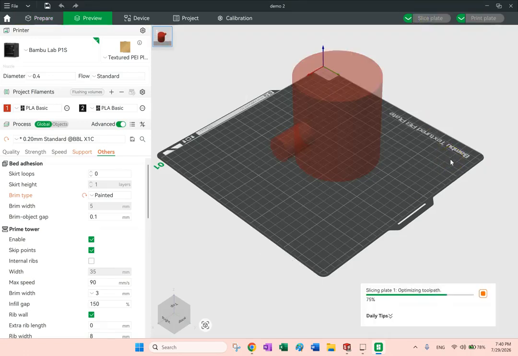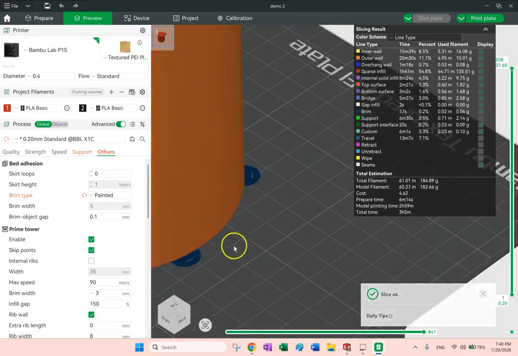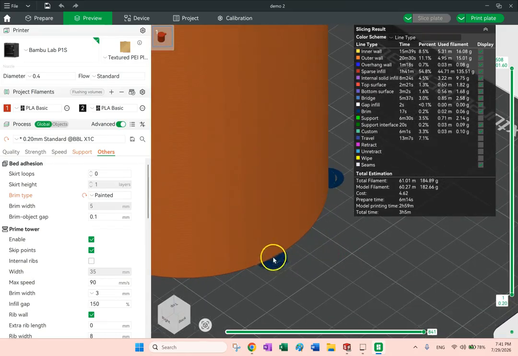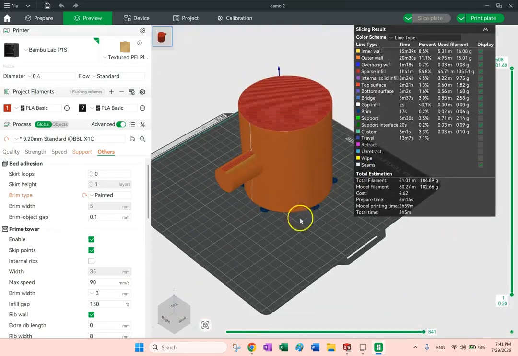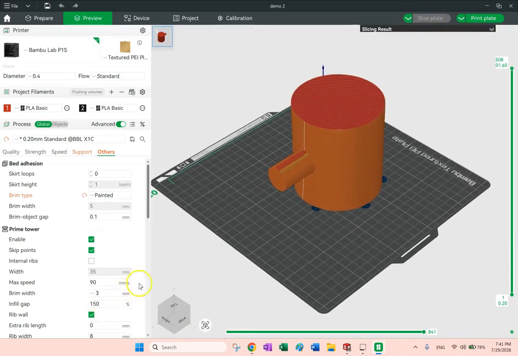And if you slice it, look what you get. There we go, look. Now you only have what? Brim in these regions and not all around the part. So you can have a painted brim and you can have brim ears. That's the second tool that I wanted to show you.